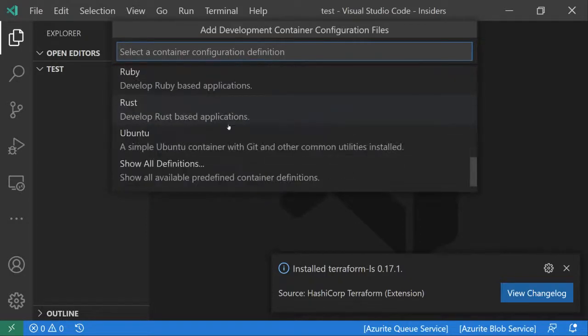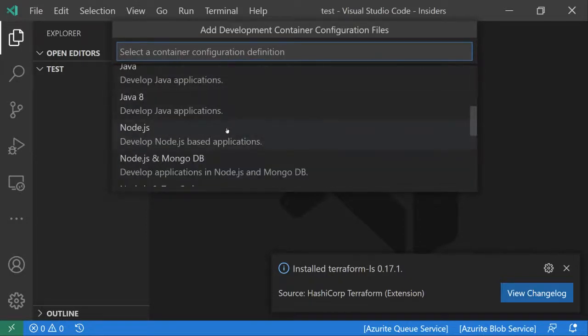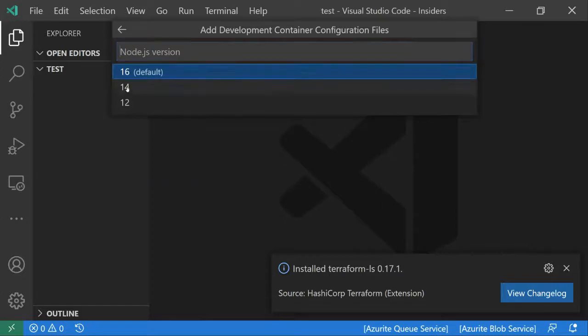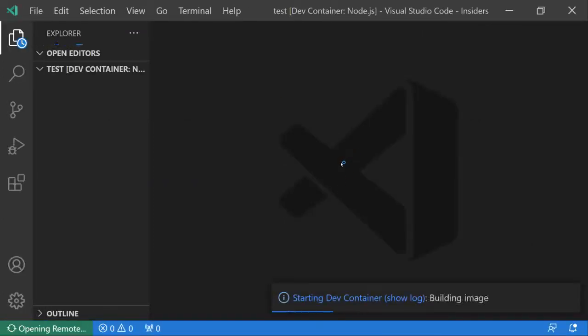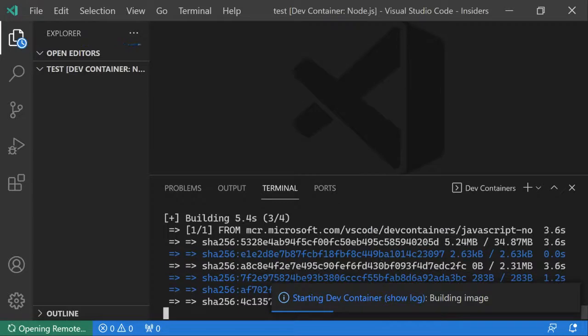I have some built in. I can open it within the context of another container. So I'll just open it within node 14. And it's my same Visual Studio Code development environment, but notice it's actually starting a dev container.